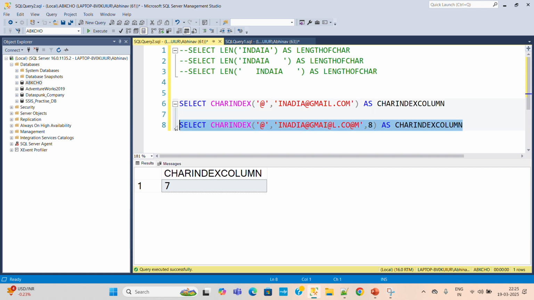Now when we execute this, what are we getting? See, 12th position. We count 1, 2, 3 till the at the rate, which is 7, then 8, 9, 10, 11, and 12. At the 12th position, the second at the rate is available.